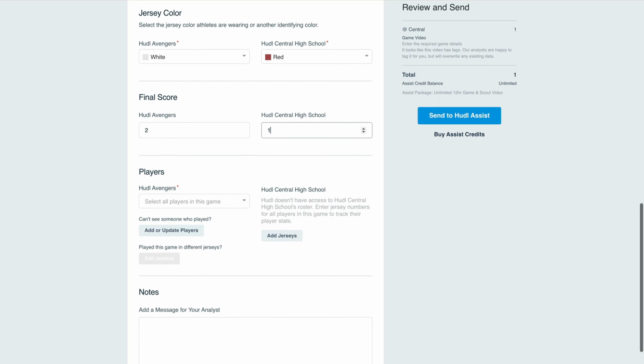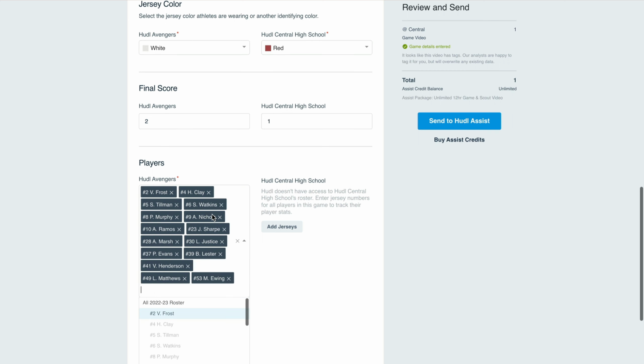Next, select who on your team played in this game. To do this, click the drop-down menu and select each athlete one by one, or click all 22-23 roster. If you can't see someone who played, click Add or Update Players to visit your roster page and update it. Having accurate jersey numbers when you submit your game to Hudl Assist is extremely important to get quality stats back.